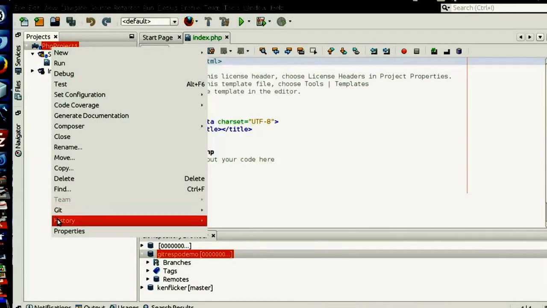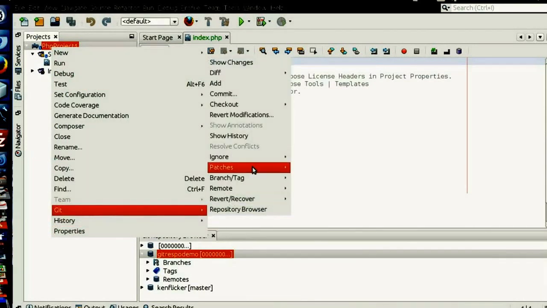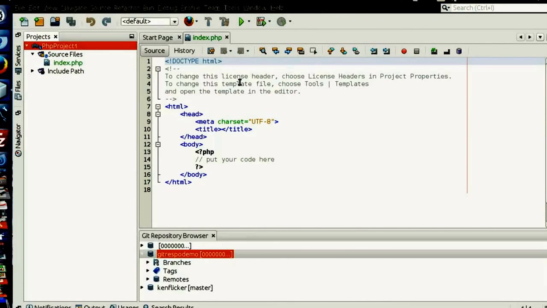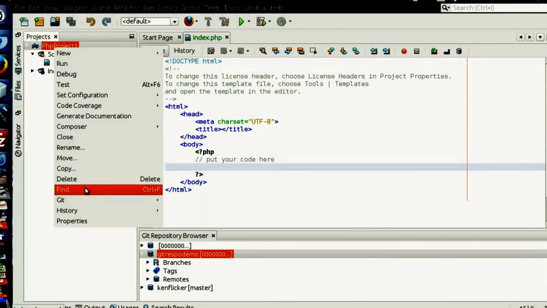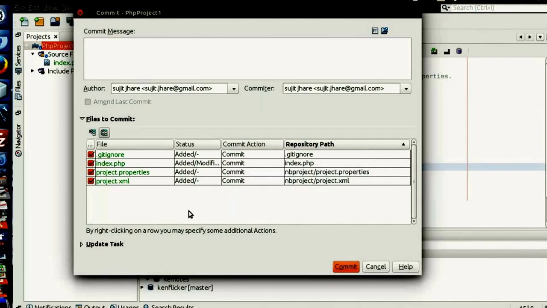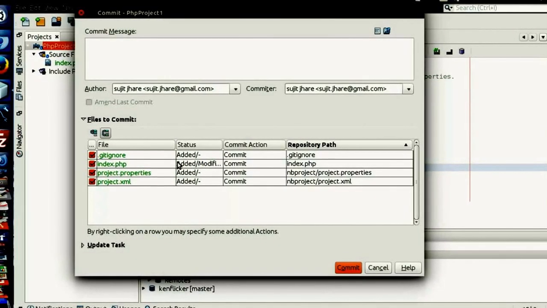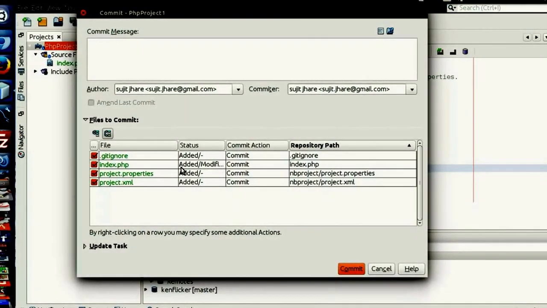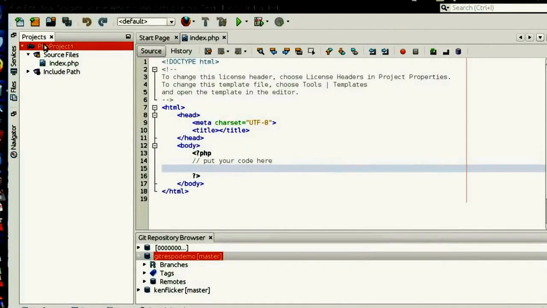So right click on that project, go to the Git option and then add it. After adding this, you need to make a commit. Whenever you are going to commit, it shows you the options of which files were added recently and which files were added or modified. As I make a commit, the color of this particular section is also changed.